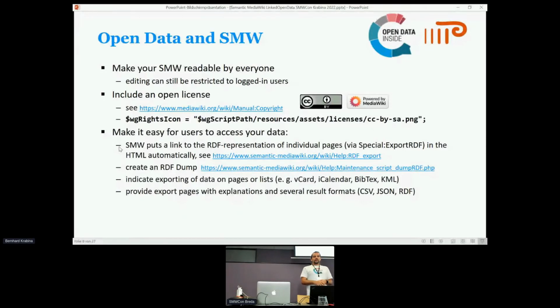You can see more details on MediaWiki.org how to do that. For example, you can put this rights icon here, and then on the footer on the bottom, it will display this CC BY icon, so people know that they can use this content. By the way, as you can see, the share alike, this is wrong actually. It should be just CC BY. But there are different CC licenses, so you can pick the ones that you need.